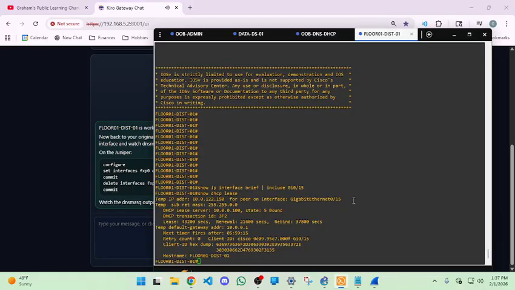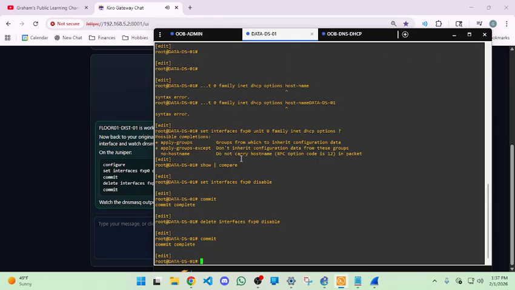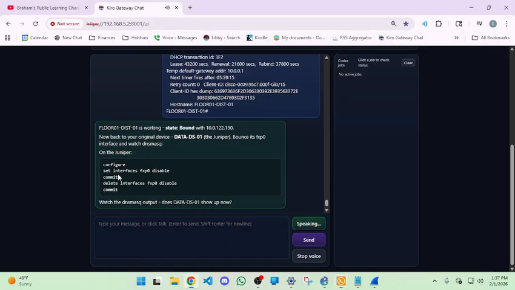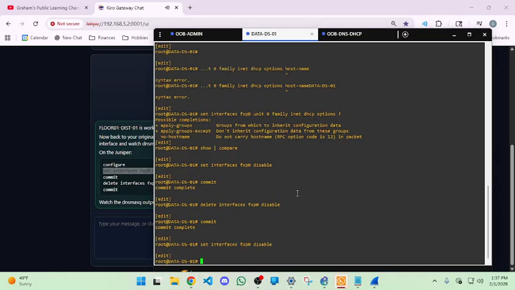10.0.122.150. Now back to your original device, DATA DS01, the Juniper. Bounce its fxp0 interface and watch dnsmasq on the Juniper. Watch the dnsmasq output. Does DATA DS01 show up now?